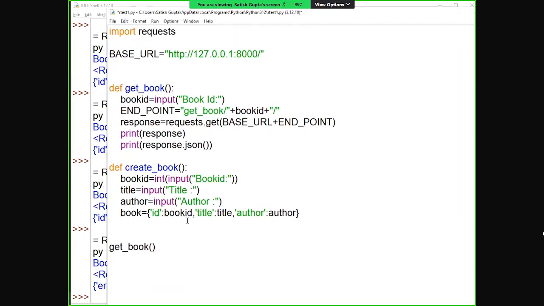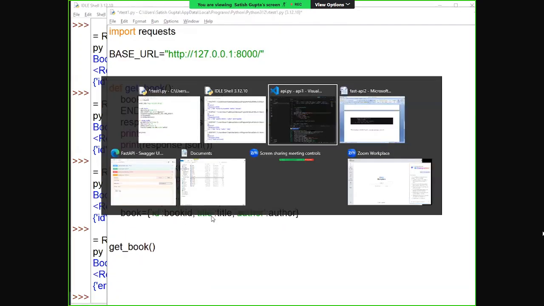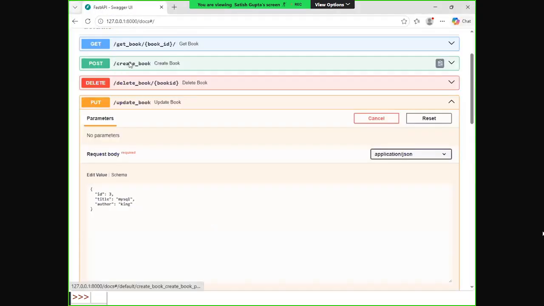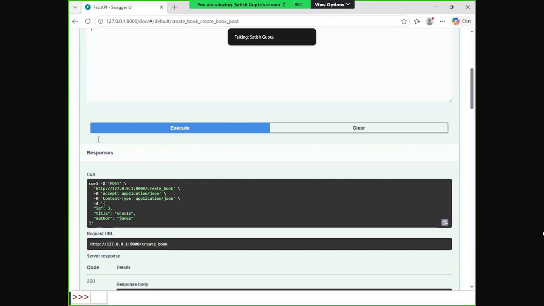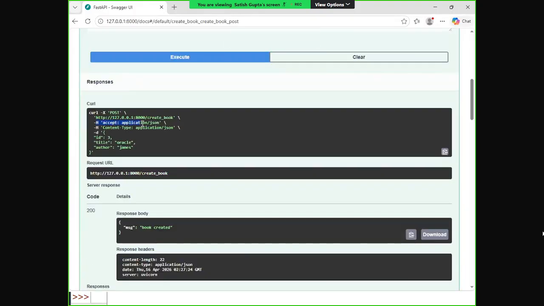You have to change the request header. Now if you see the Swagger here, in the POST method, what is the request header? In the request header, you have to define the content type. The content type is application/JSON, and accept also is application/JSON. You have to change this. You have to define this as part of headers.